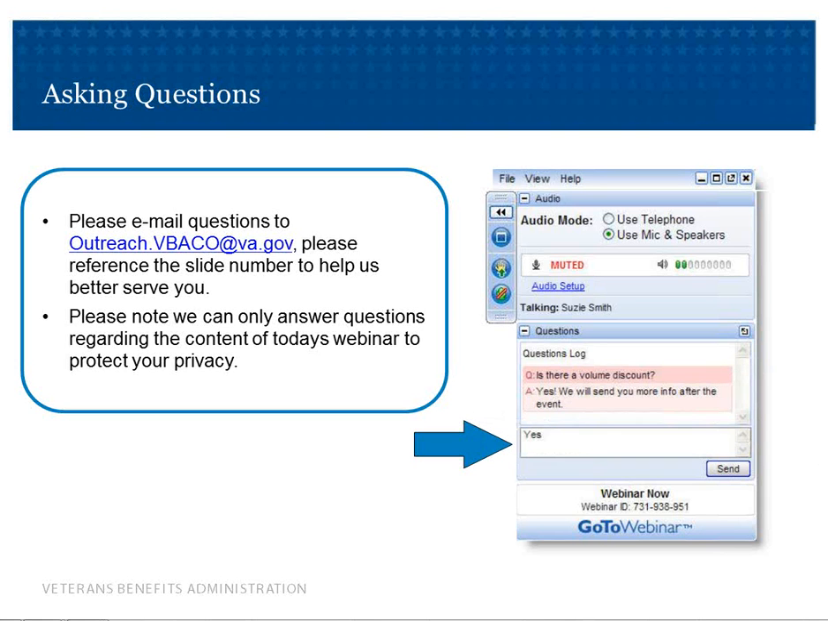Our next question, how do veterans without access to the internet file an FDC? That's a great question. We still accept paper copies of FDCs that can be mailed in to your local regional office, or you can seek help from a VSO in filing an FDC if you do not have internet access.